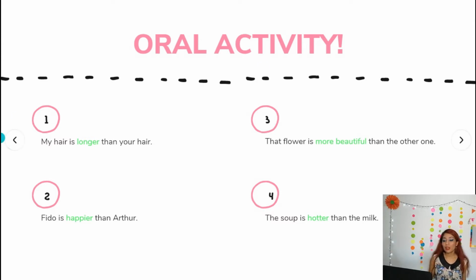Pay attention to this. Number one said, my hair is longer than your hair. We had long, that you needed to change into longer. It's easy. You just needed to add er. Number two, Fido is happier than Arthur. Happy. You need to drop the Y and change it into the thing that you are seeing here. Happier, okay, with the different letter.